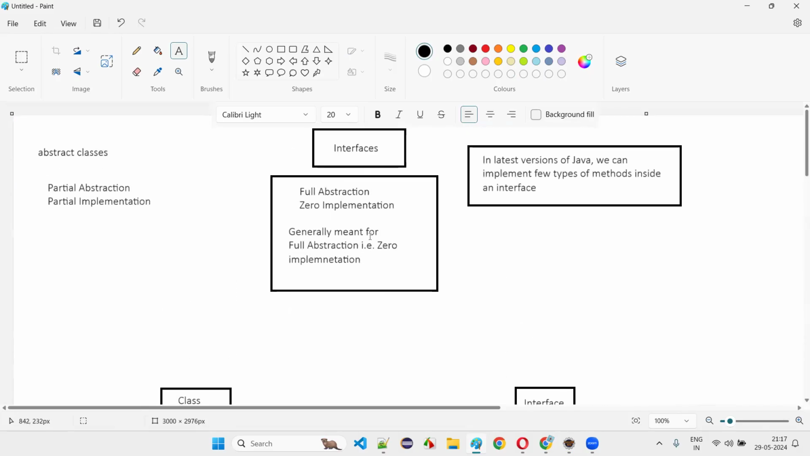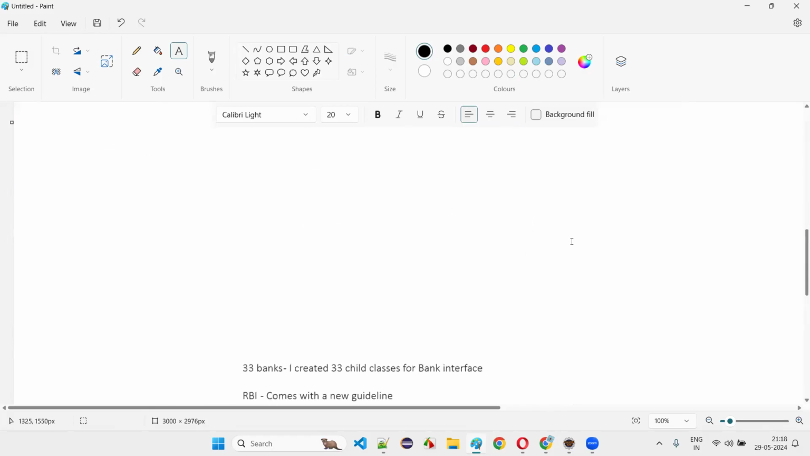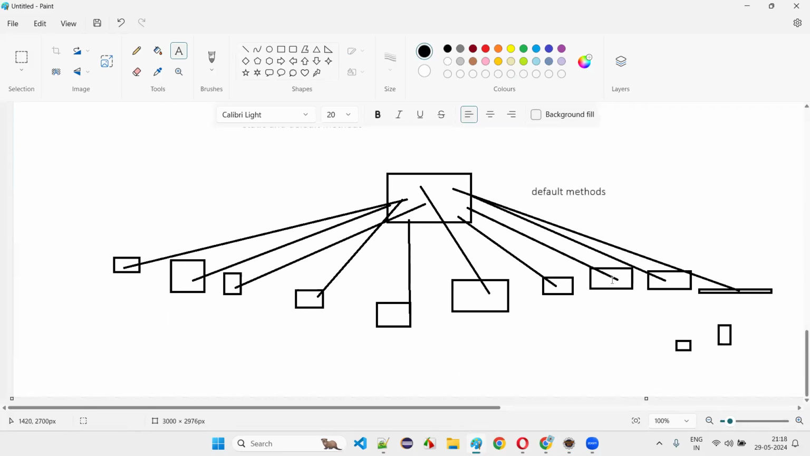Static methods are for creating utility methods for the interface itself. If you want to create some implemented utility methods of an interface, then we can go with static methods, which can have the implementation. Normal methods will not have a method body inside the interface. Default methods can have the method body.